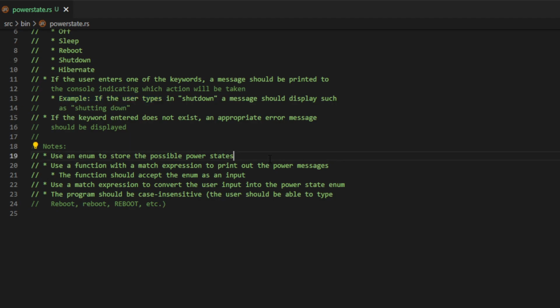It should use an enum for the possible power states, a function with a match expression to print out the power message, and the function should accept the enum as an input, not a string. And use a match expression to convert the user input into a power state enum. The program should be case insensitive.